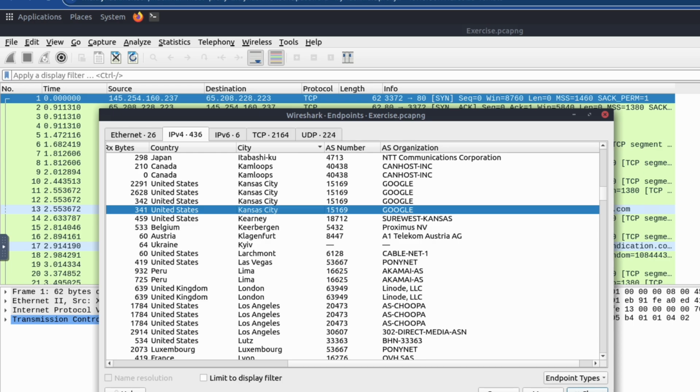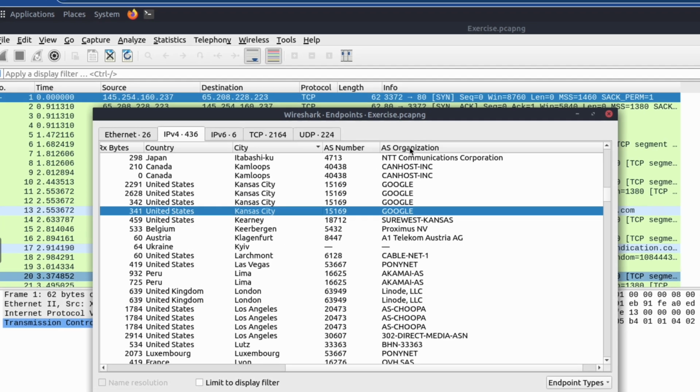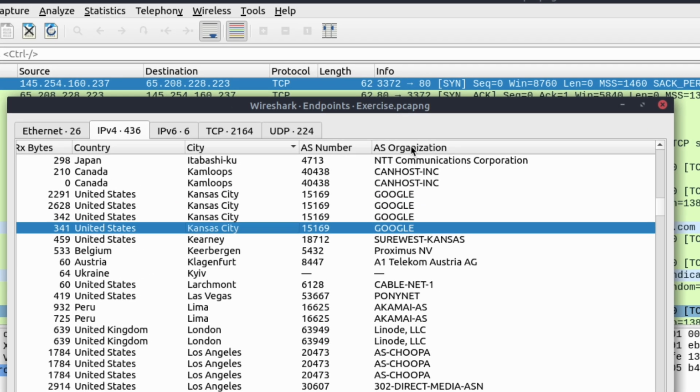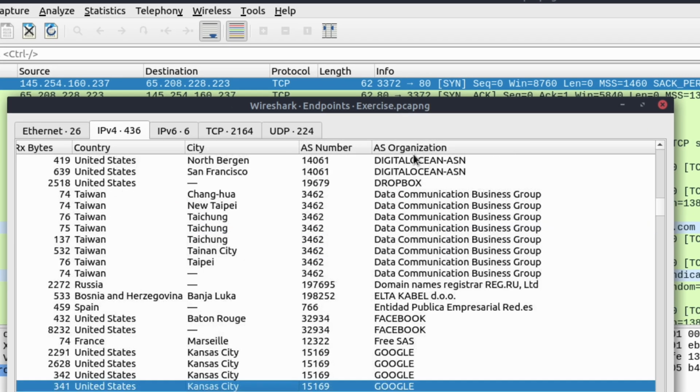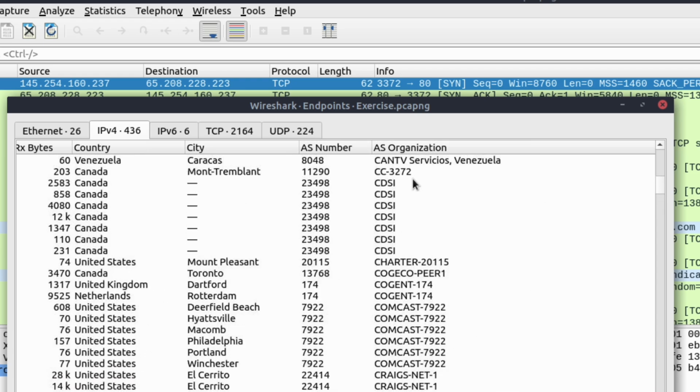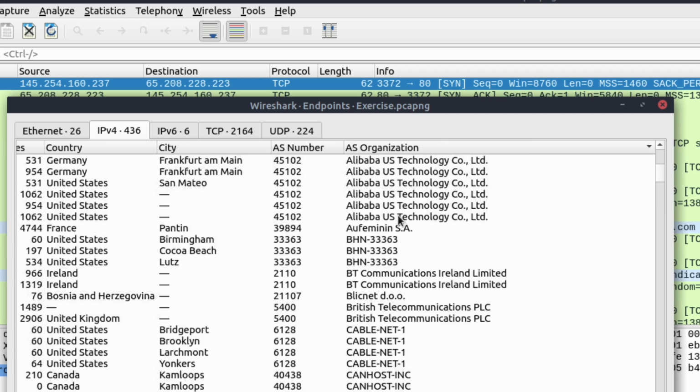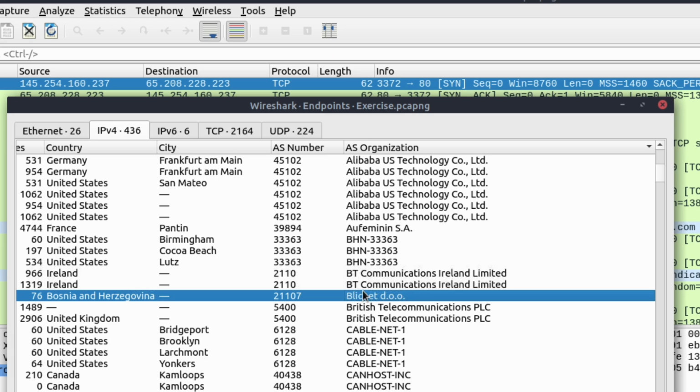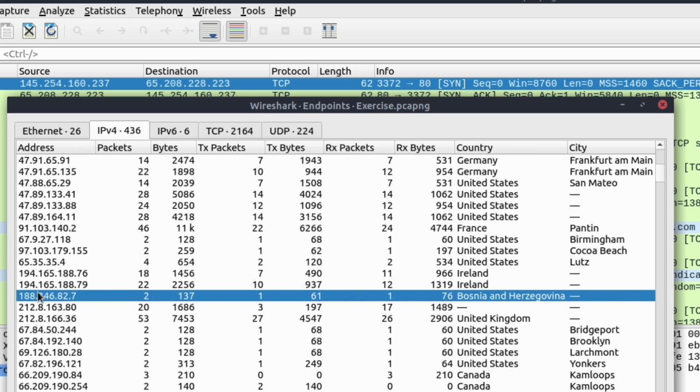And so it says which IP address is linked with BlickNet AS organization, and that's also under endpoints. So AS organization is the tab that we see right here. And so we're just going to organize this one and see if we can go and see what's under BlickNet. So there is one thing under BlickNet, and that's going to be this IP address.